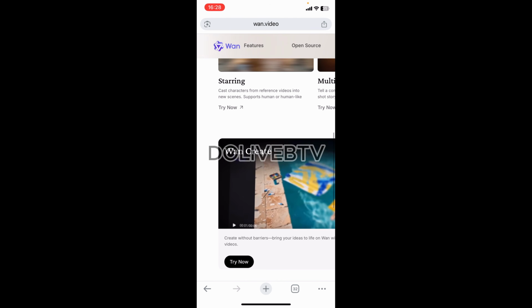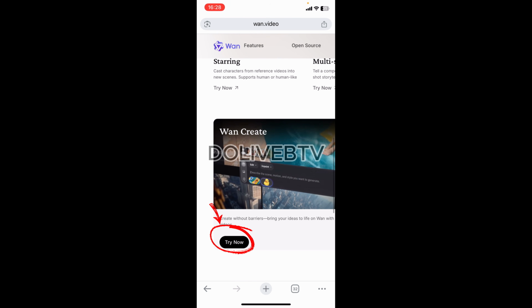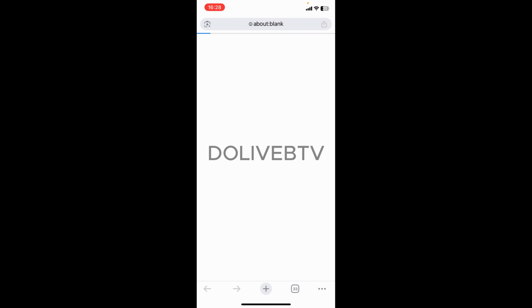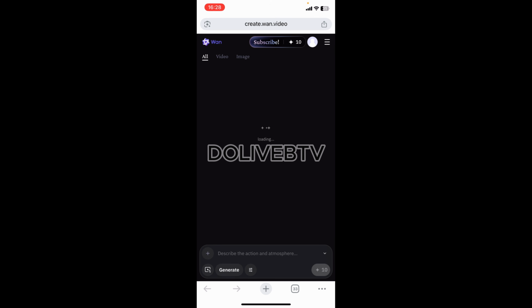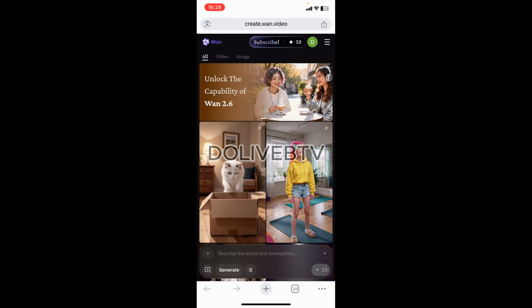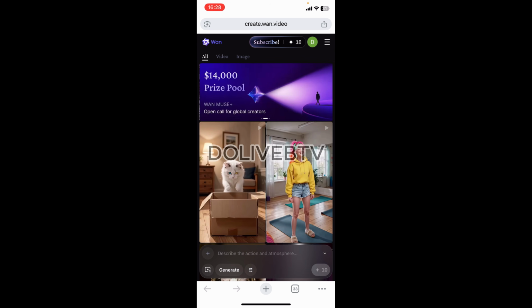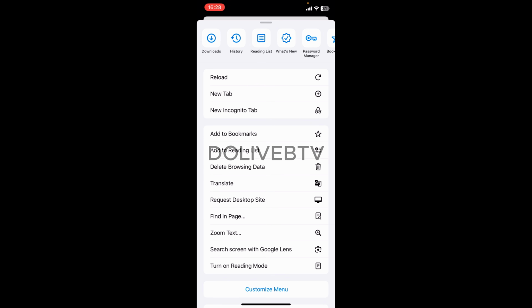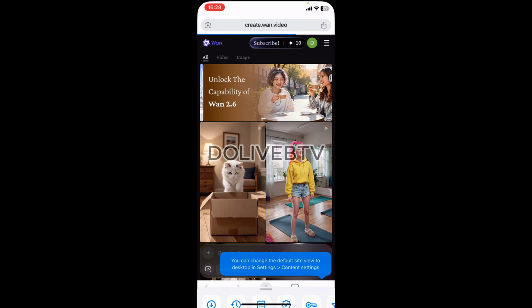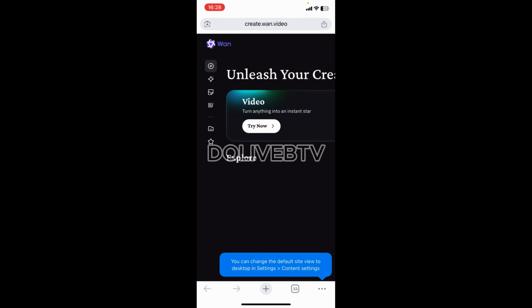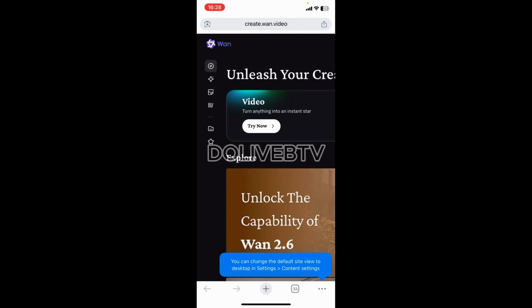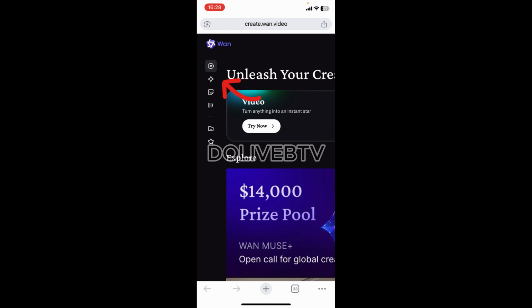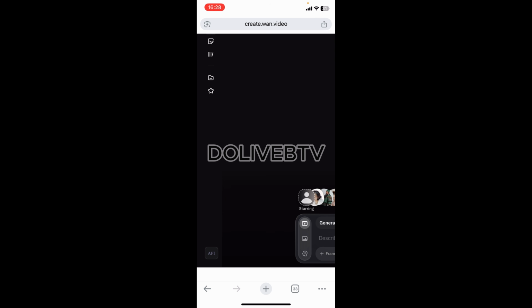So what you're now going to do is click on this one, create, this try now, tap on it and it will open. And once it opens, you still need to turn it again into desktop view. Can you see that? I'm changing it to desktop view again so that I can have that feature available.